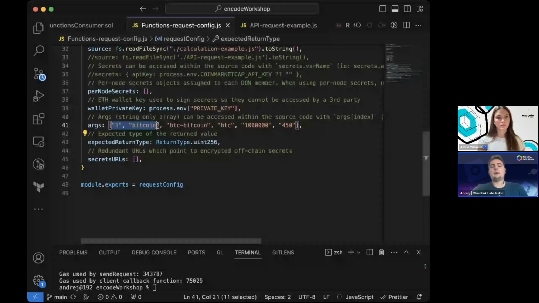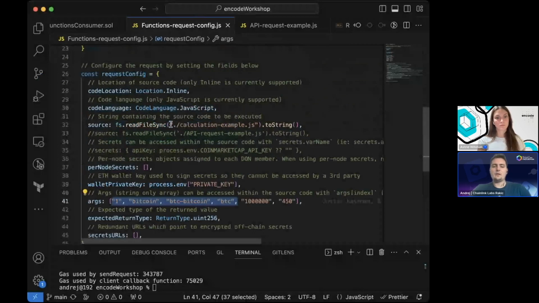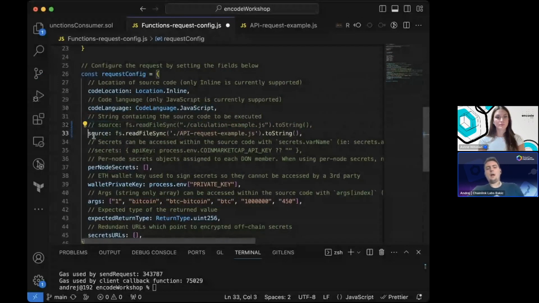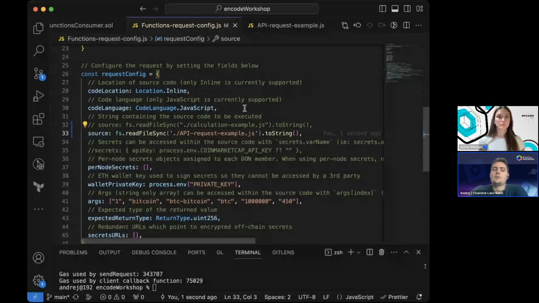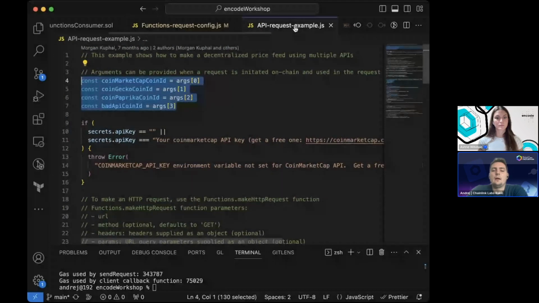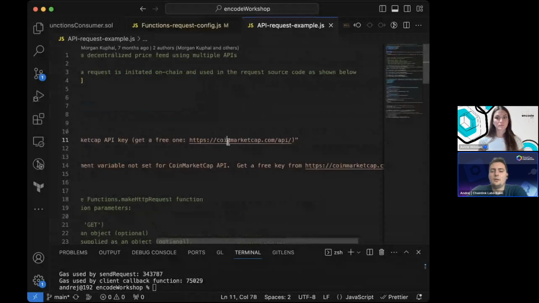So we want to get the price of Bitcoin, basically. What I need to do is switch the source from the calculation example to the API request example. Now this JavaScript code we are going to use for simulating a response, and we also need API keys, more precisely the CoinMarketCap API key, for secrets, right? So if there is no API key, you need to go here to get one. This is a free API key, pretty simple.